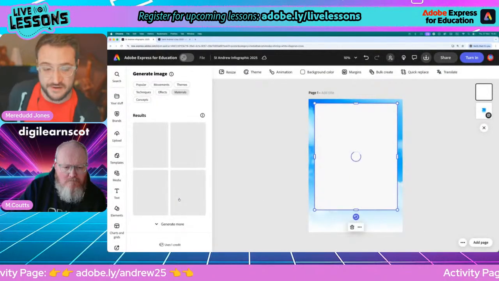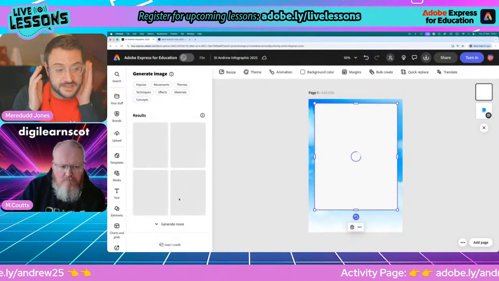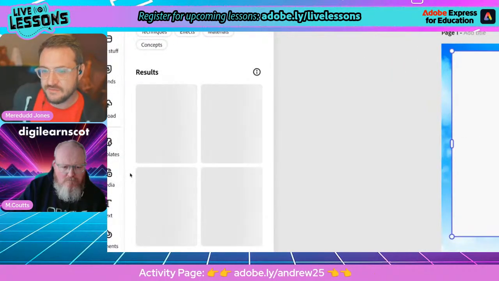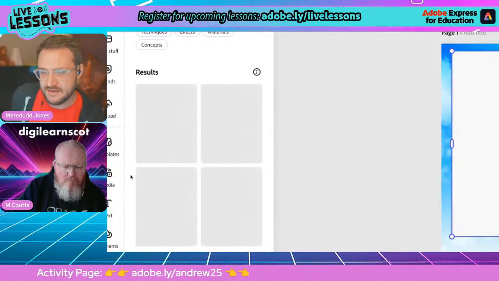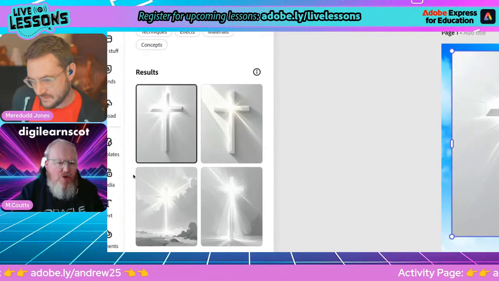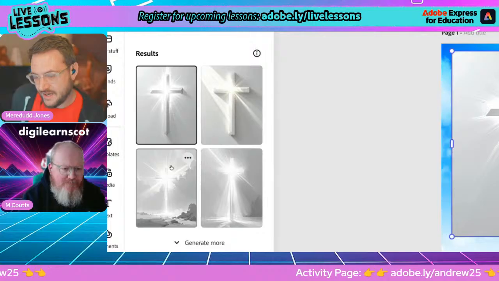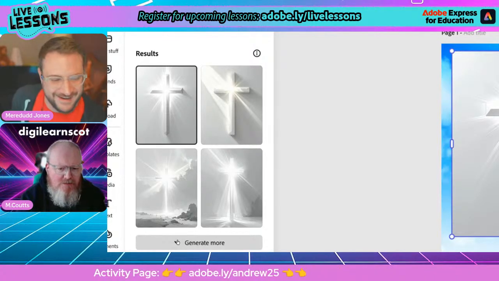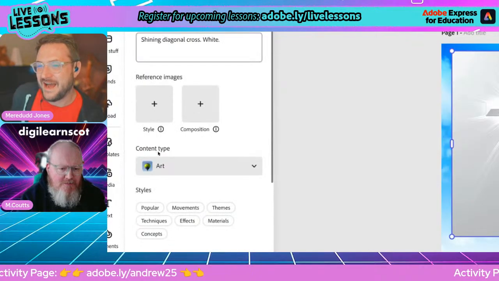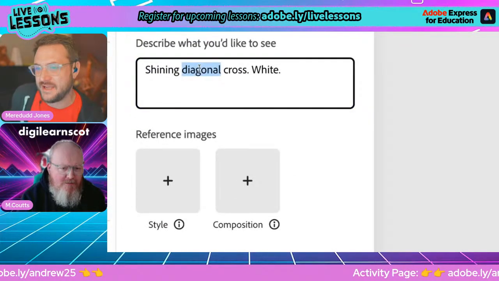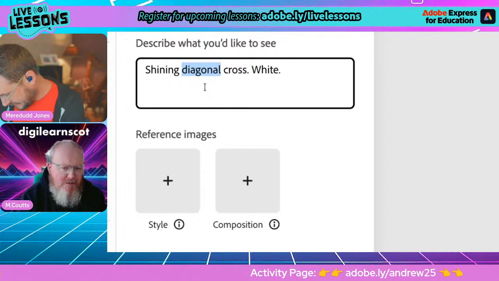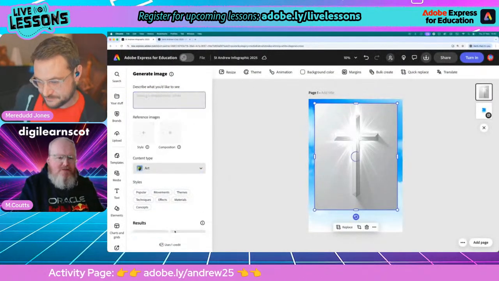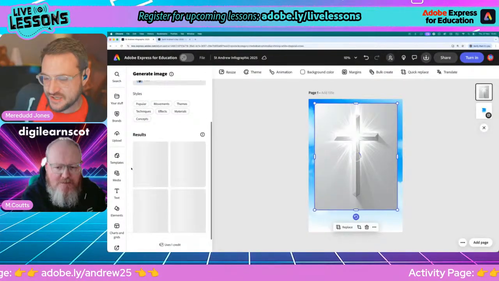And Express is going to read my prompt, and then it is going to give me 4 options over here on the left-hand side. So let's see what my shining diagonal cross white looks like. Good use of descriptive language as well. Hey, none of those are diagonal, Martin. No. None of them. Right. I'm gonna change it to maybe a shining X-shaped cross. There we go. Shining X-shaped cross. All right.